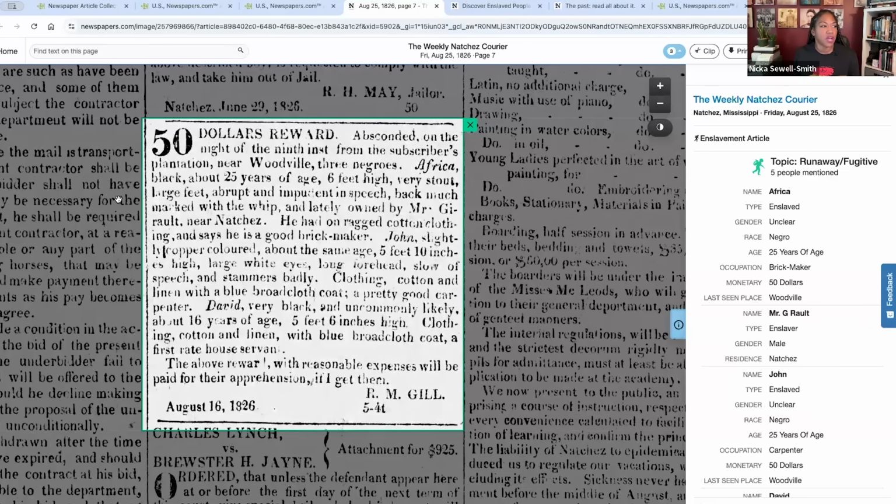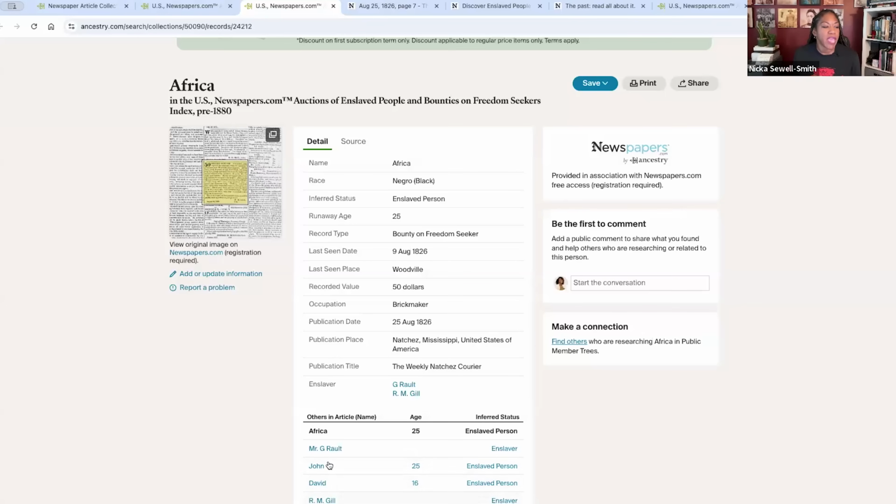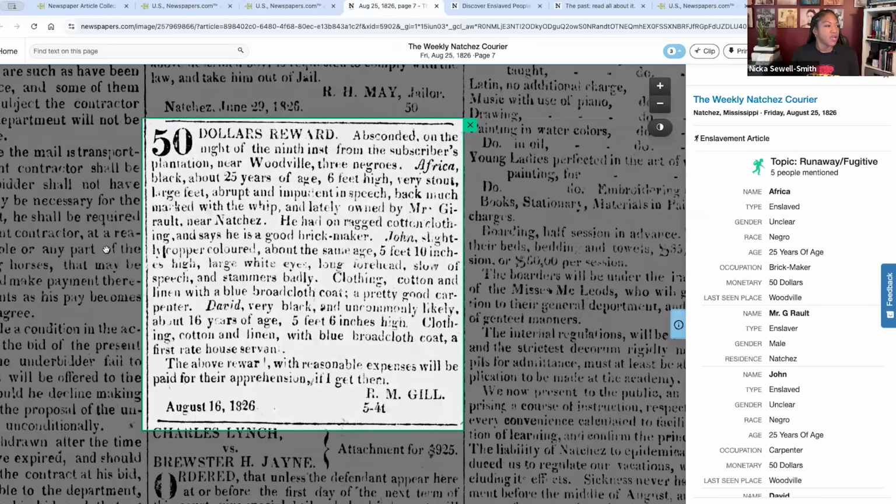And note, it's a $50 reward, absconded on the night of the 9th instant from the subscriber's plantation near Woodville. So we just got a whole lot of information. R.M. Gill is in Woodville. He is placing an ad for the return of 3 enslaved people. Africa is one of them. So if you go back to this page, you all remember we saw that John and David were also mentioned. It's because John, David, and Africa all absconded together, it looks like. Now, we've got Africa, black, 25 years of age, 6 feet high, very stout, large feet, abrupt and imprudent in speech, back much marked with the whip.